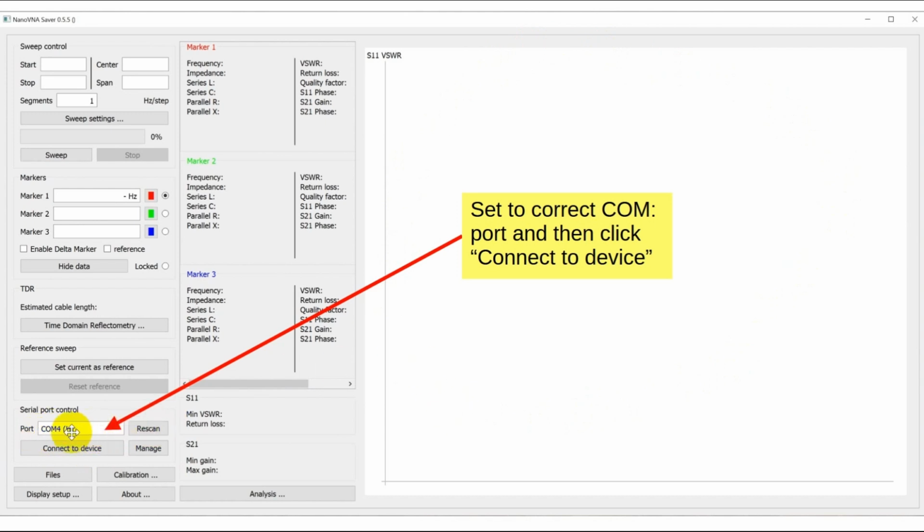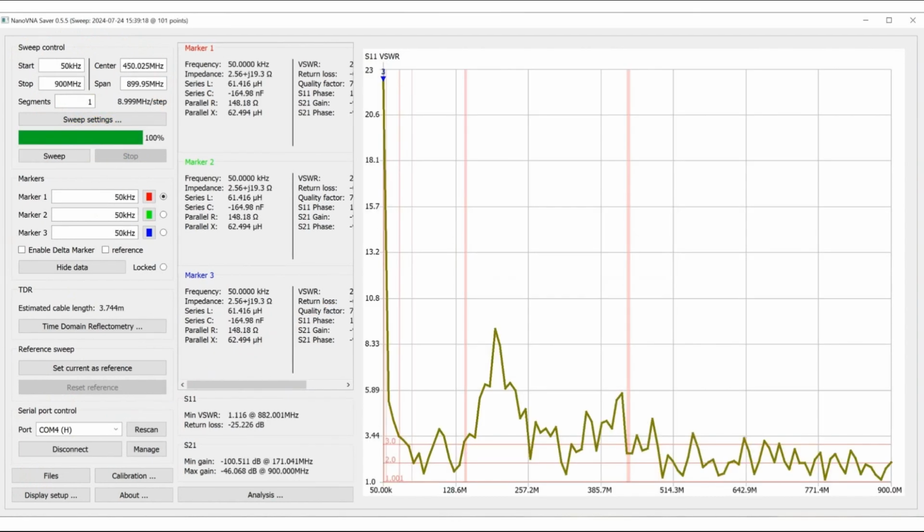First thing you do is set this down here to the correct COM port, and this is important, click Connect to Device. If it's the wrong COM port, it will object. So you will get the correct COM port here. Now, this is what happens when you open it up, and then up here it'll put some numbers, and you hit Sweep Settings, you'll get this.